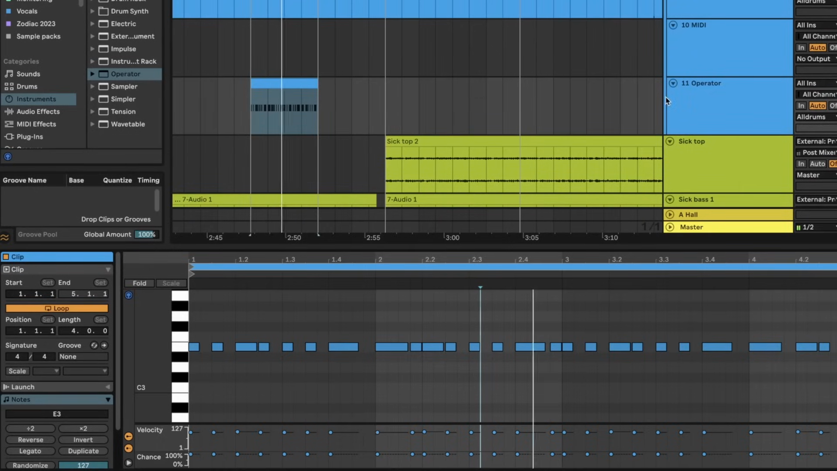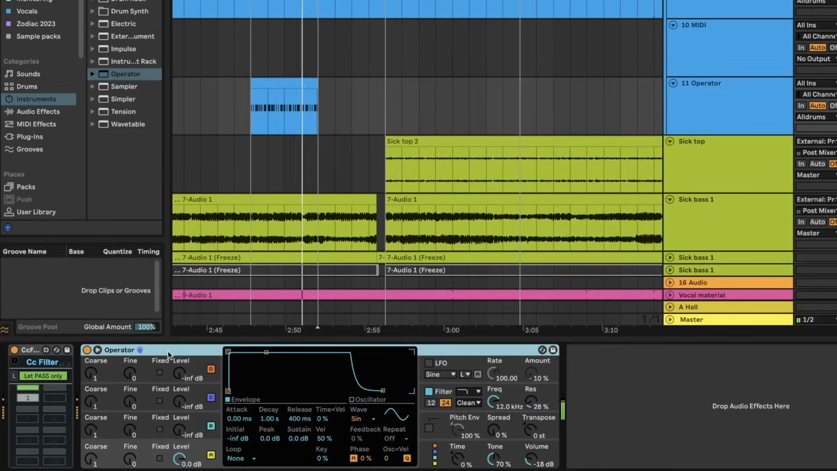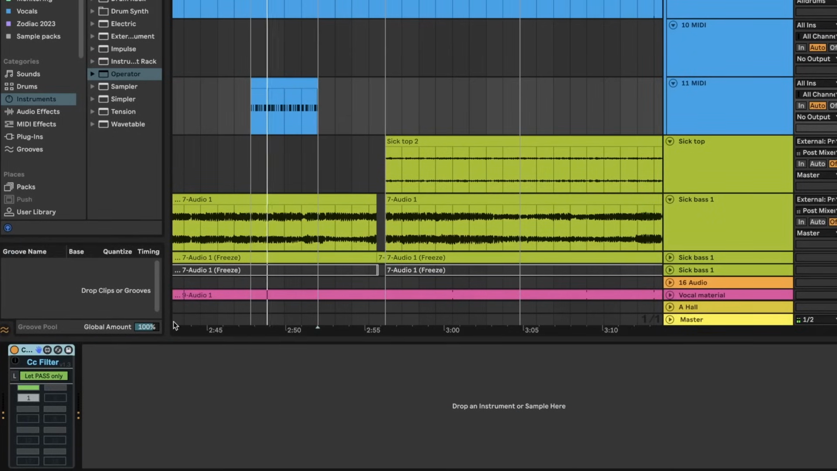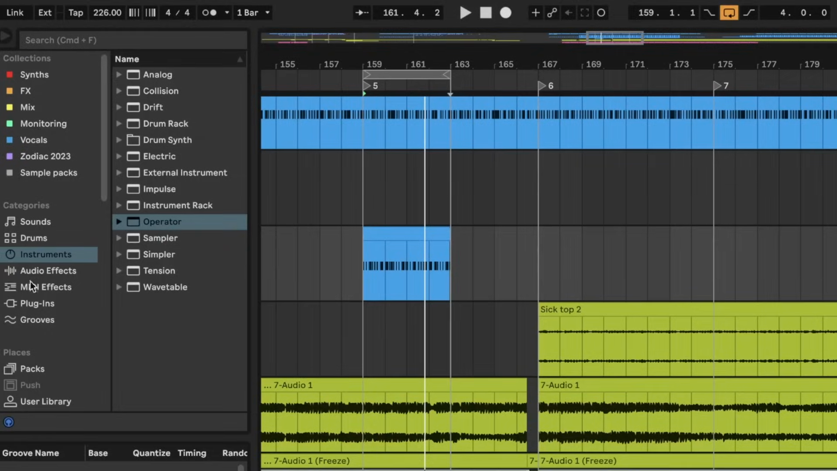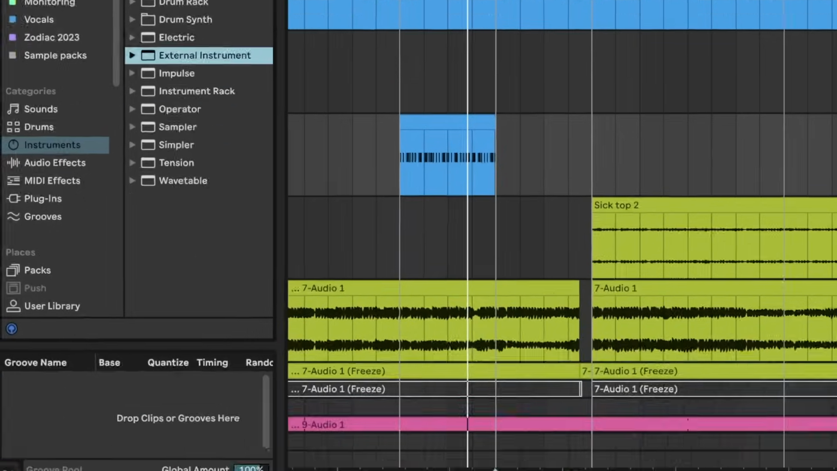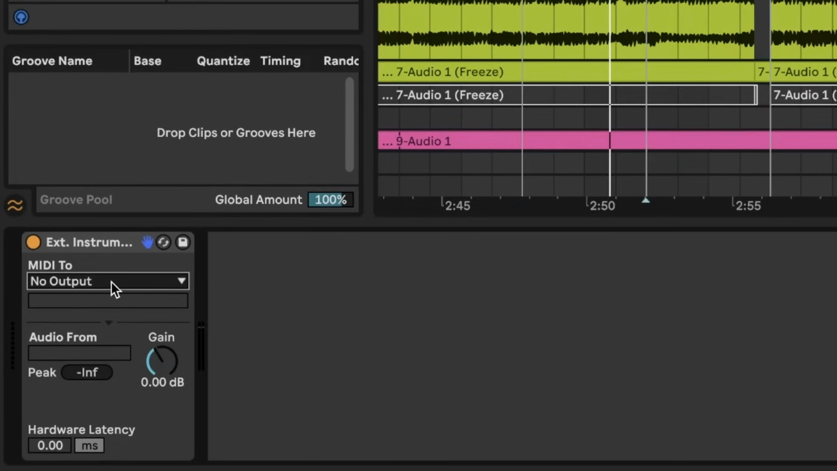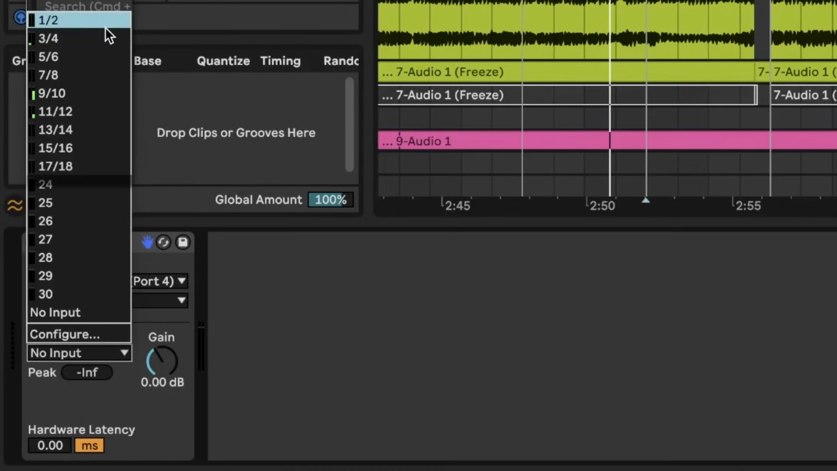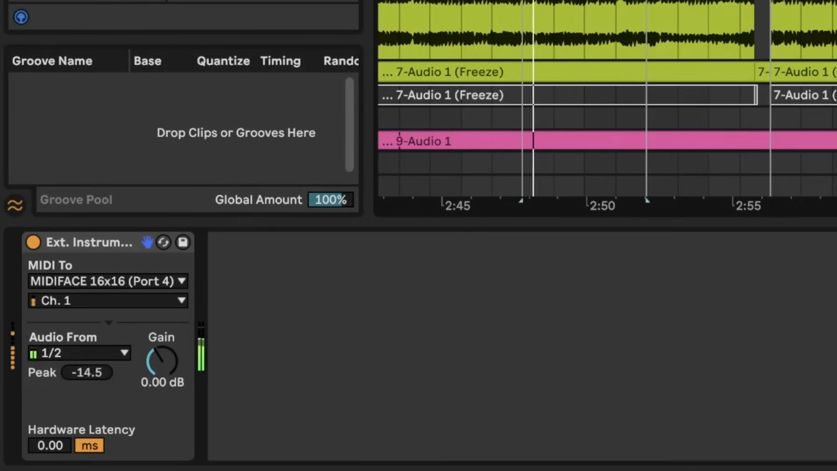So now that we've got this placeholder pattern, what we're going to do is replace this operator with an external instrument. Here in Ableton, you just find this external instrument thing. You have to select which MIDI to send it to. In my case, it's going to be number 4. In your case, it's just the name of your synthesizer. And then what audio is going to come from it? For me, that's 1 and 2. There we go. The synthesizer is making that sound.